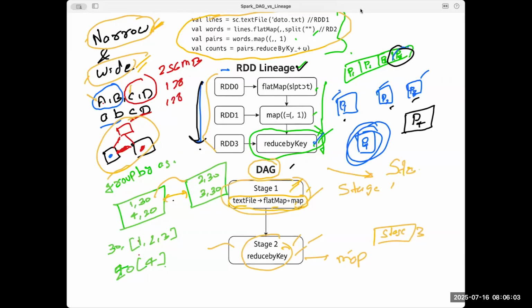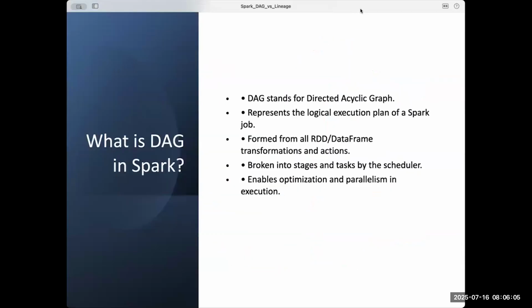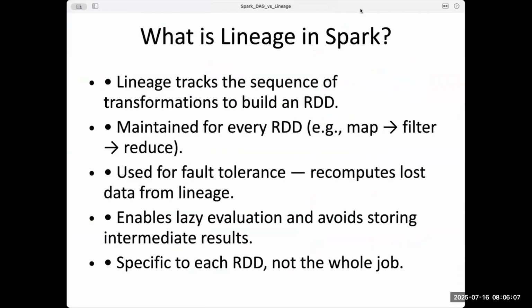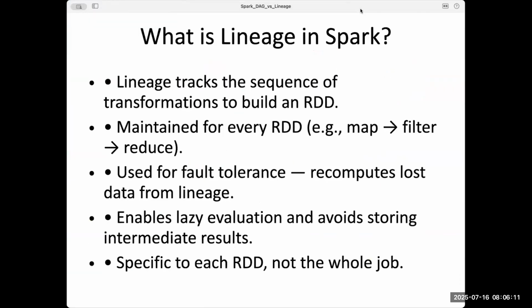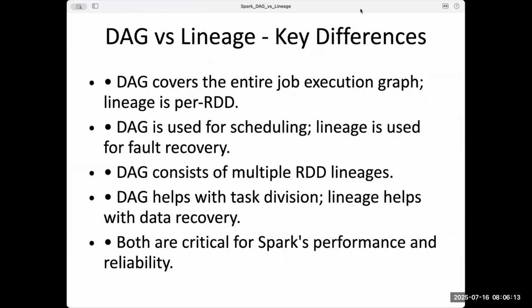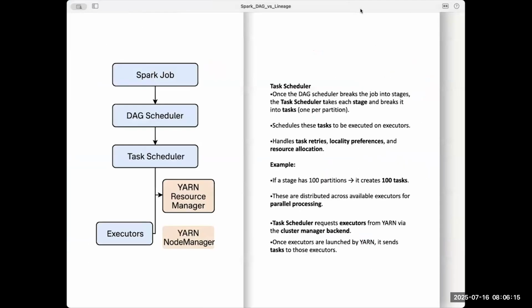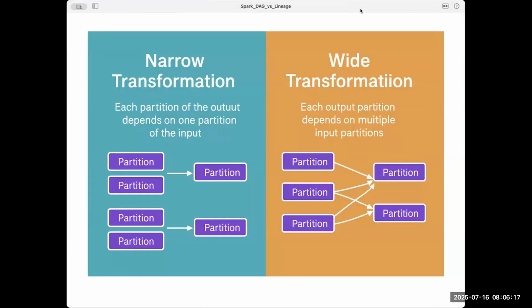I think I have given a lot of information in these slides because this is one very important thing which people should know. I have loaded it with lots of information. See this wide and narrow transformation.